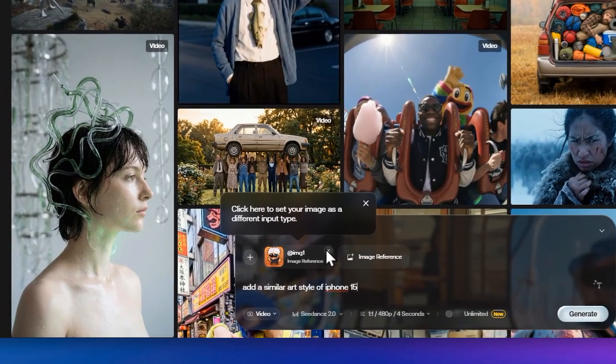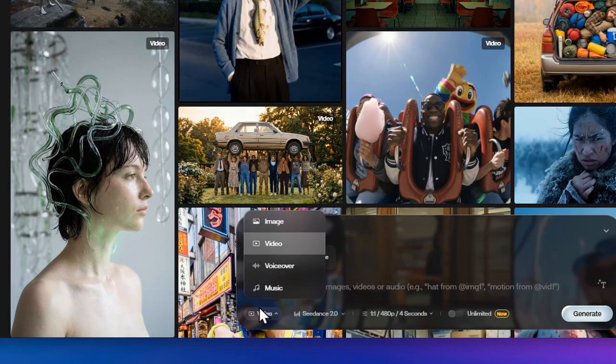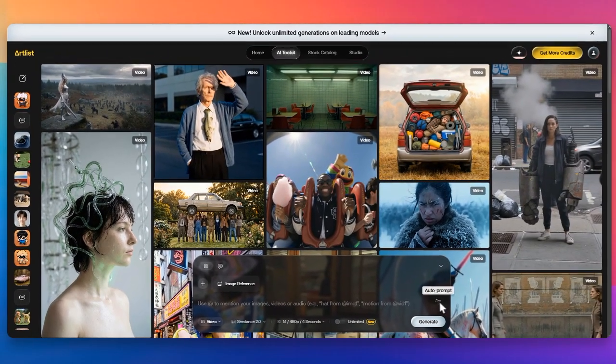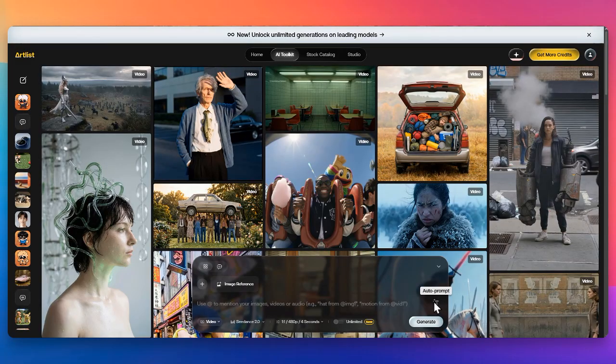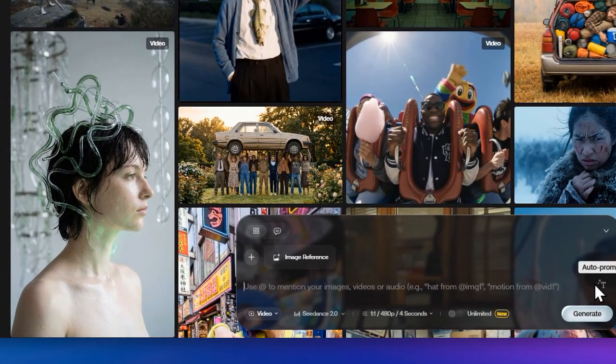Once inside the video generator, click on Create New Video to begin your project. After that, look for the Auto Prompt or Prompt Expand option near the prompt input area. This tool is designed to help you develop your idea without needing to manually write long or highly detailed prompts.